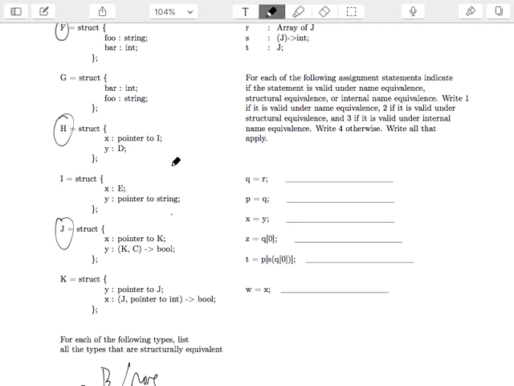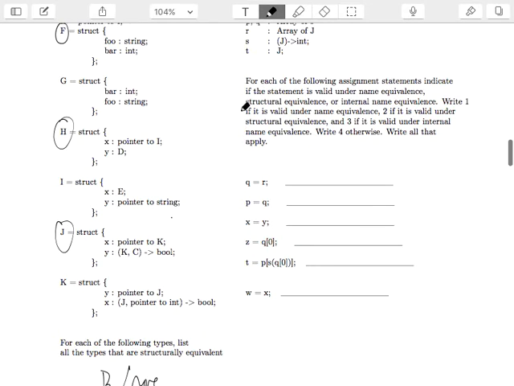There are two ways to do it. We assume from the start that they're all structurally equivalent, and then we prove structural non-equivalence. The other way is to start by assuming they're all non-equivalent and then prove that they're equivalent, but the problem there is you get the loops. So here we break those loops by assuming they're structurally equivalent until we have evidence to prove otherwise.